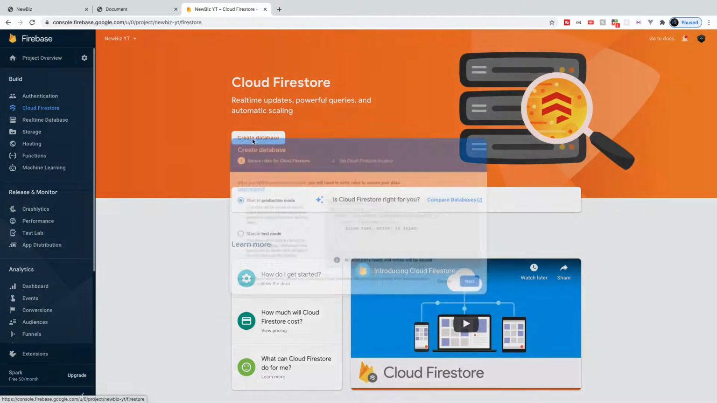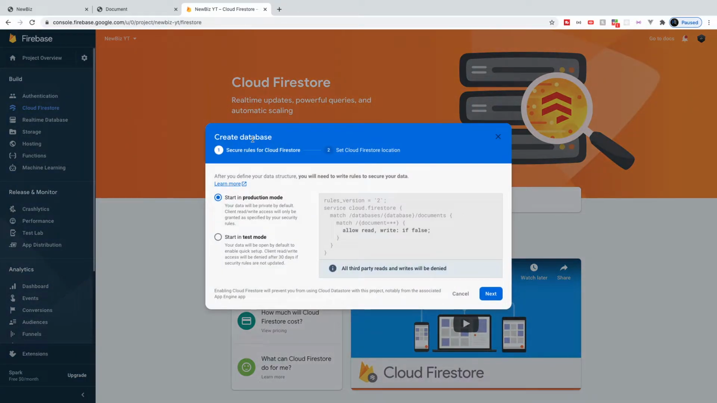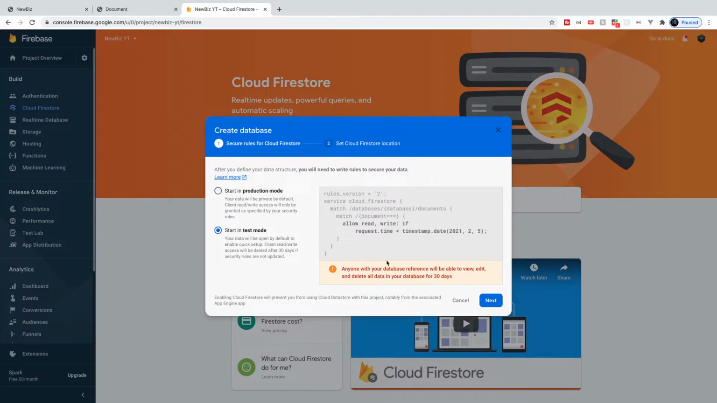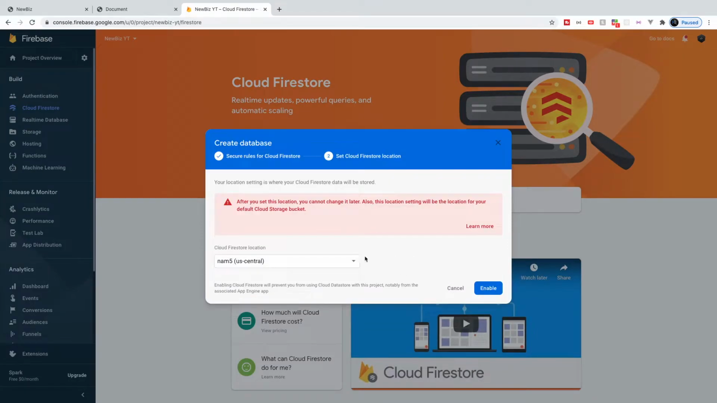and then we need to create our database here. Once we click Create Database, we're going to get this pop-up, and we have two options. By default, it's going to be Start in Production Mode, and then we also have an option to start in test mode. For the sake of this video, we're going to start in test mode, and we're going to click next.